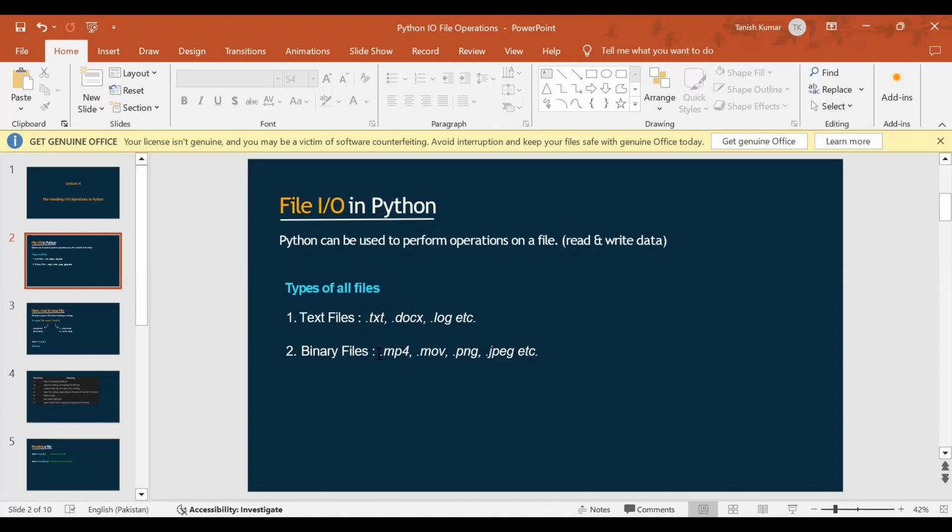The other type of file is binary files. Binary files have .mp4, which is used for videos, and .mpo is also another kind of extension for videos. .png and .jpeg are both for pictures. So you can also write data in the form of pictures, and that will be in binary format.